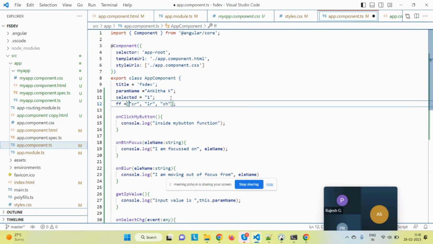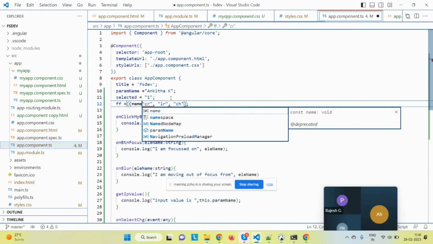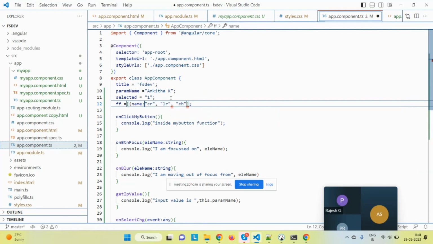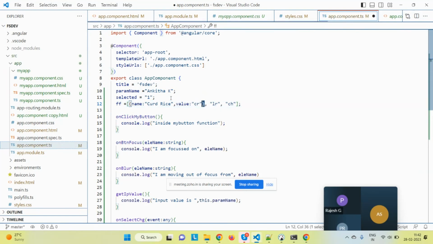There are two ways I can give it. One, I can give it like this, as a name value pair. Name, colon, curd rice, right? Then value, colon, CR, another JSON. One JSON is over. Another JSON, copy paste this. Instead of curd rice, I'll say lemon rice.